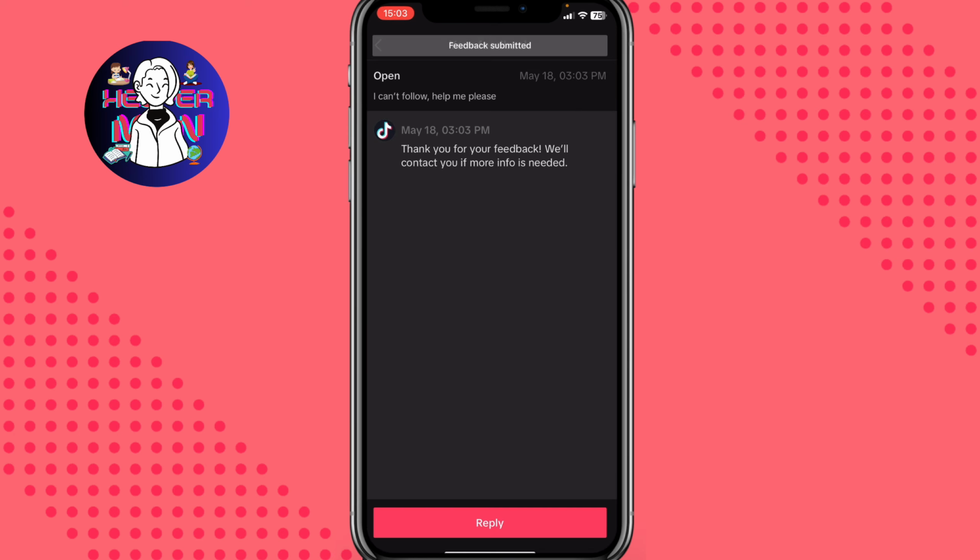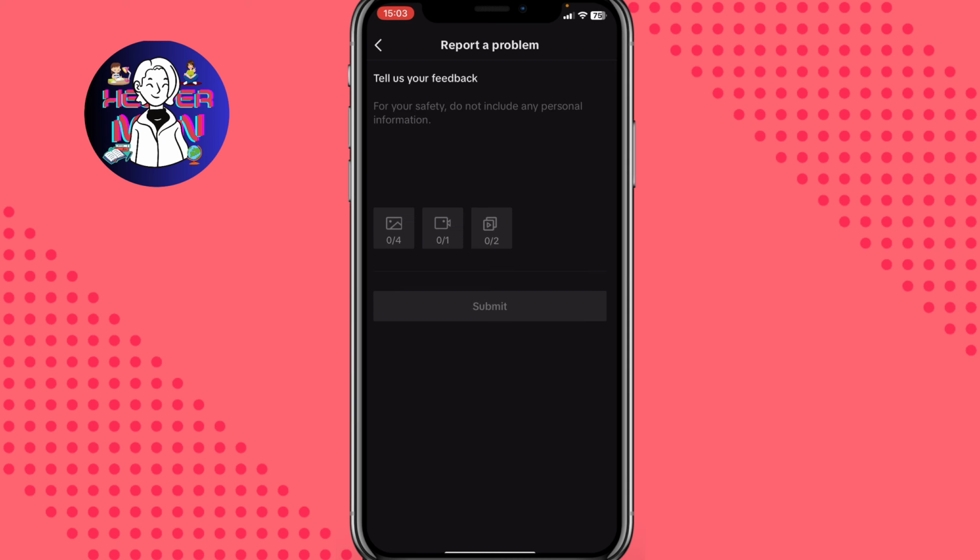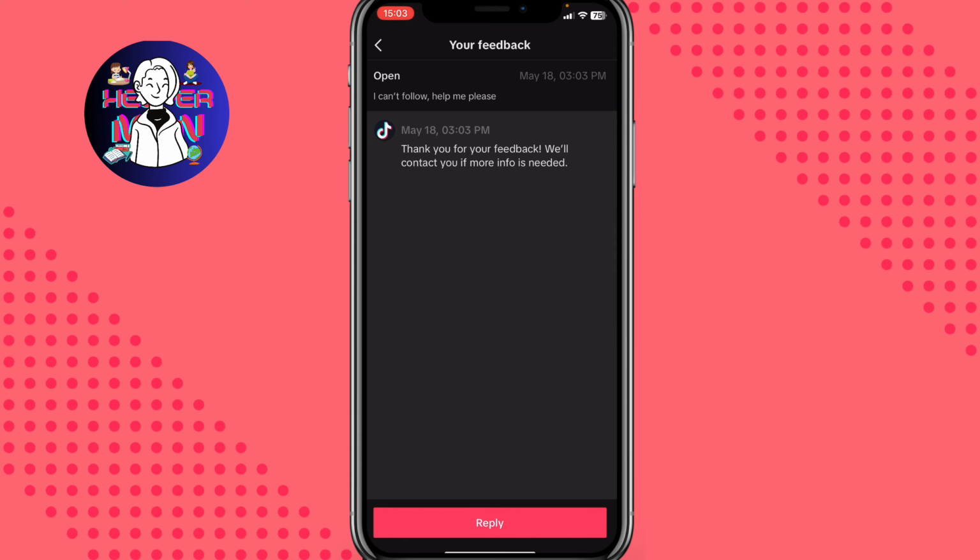And the support of TikTok will receive our message, and probably in a few minutes or hours, they will help us. They will help us by fixing it by themselves, but we can still receive instructions on how we can do it. So this is a way how we can fix the TikTok not letting you follow anyone problem.